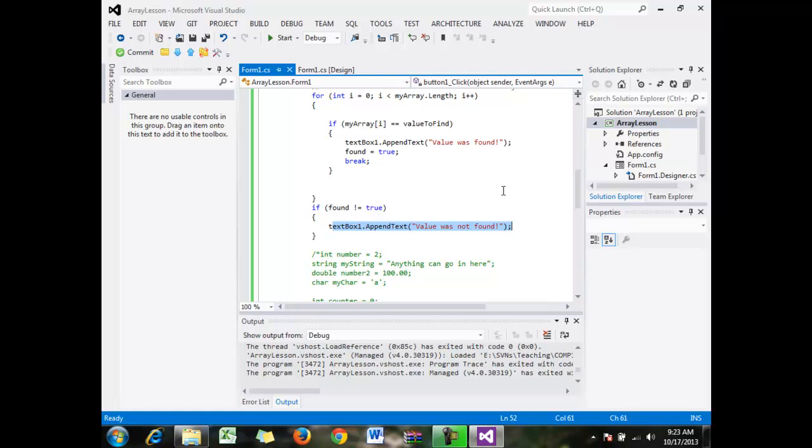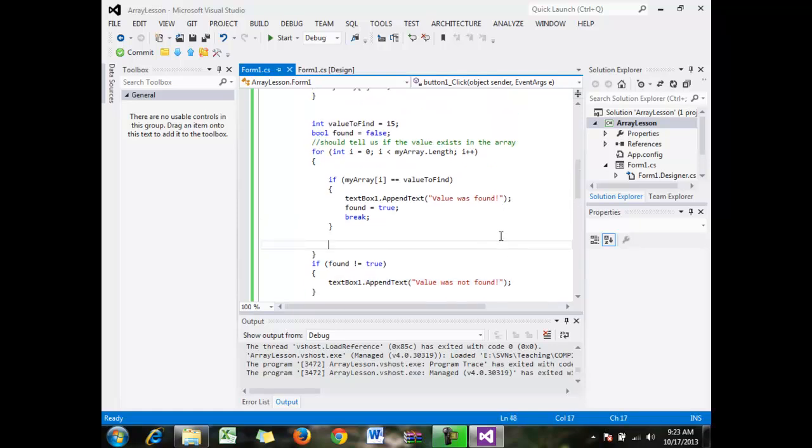Okay. So let's change our algorithm a little bit now. Instead of telling us just if it exists or not, I want the algorithm to tell us how many instances of that value exist in the array. Okay, so how might I do that? How might I change this so that it tells us how many exist rather than just telling us yes or no? How would I change this?